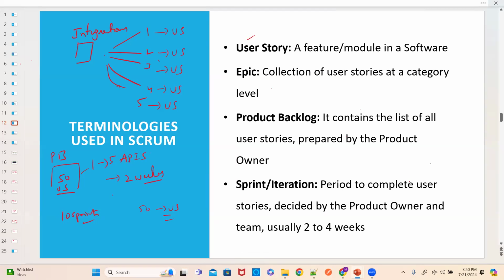Now, there are 5 developers. 1 API is given to 1 developer. That way, 5 developers will have 5 APIs. Within these 2 weeks, they need to complete design, development, unit testing, and deployment to development and QA environments. 2 weeks means Monday to Friday, and they will consider 8 hours per day. If it is a bigger task, they will give you more time. That is fine.